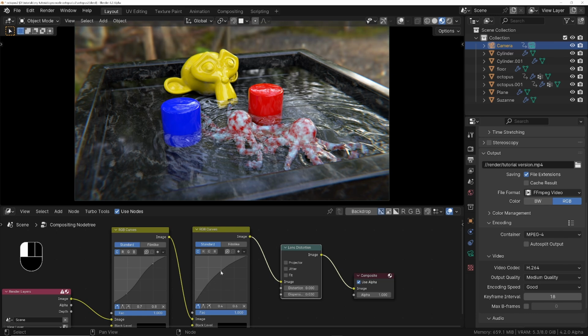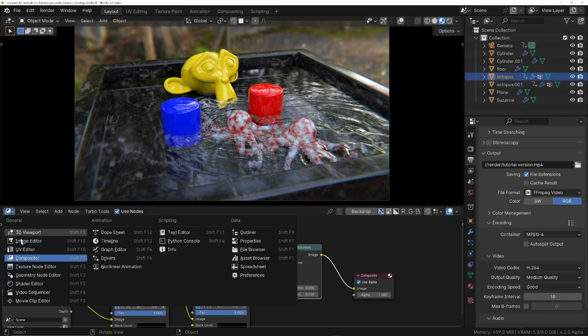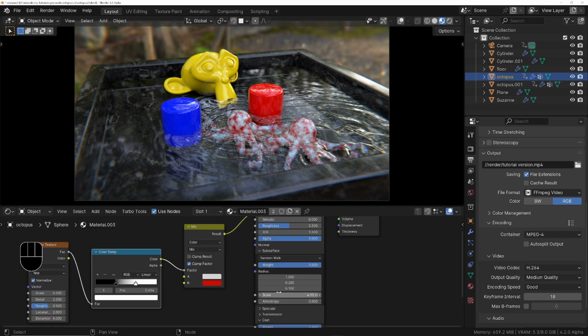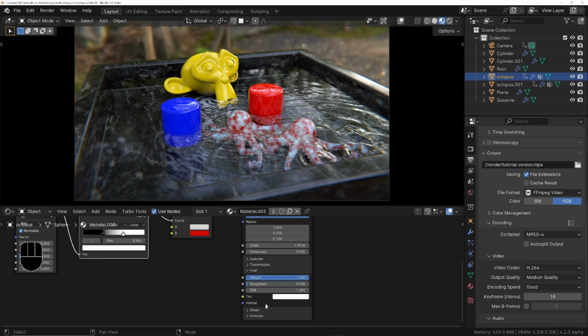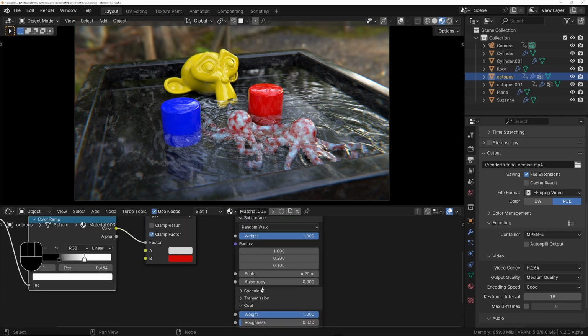And then just to make a few final tweaks. And I'll just go back into the shader editor and make a few tweaks to the octopuses. I might give them a little bit more subsurface just by turning up the scale. Let's put this to 10.